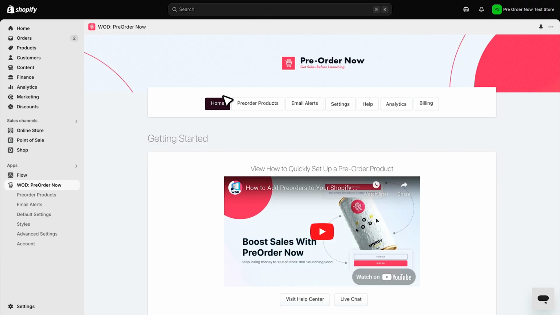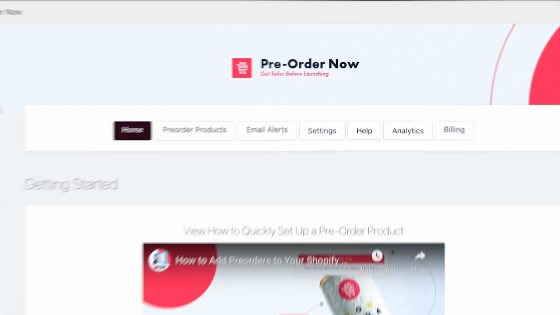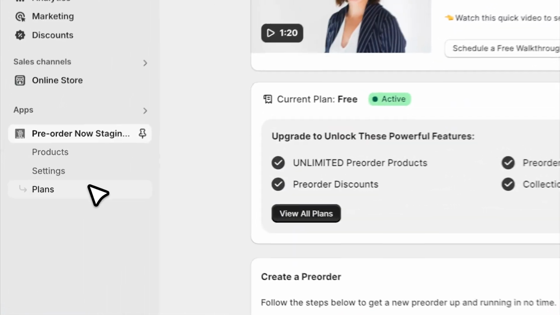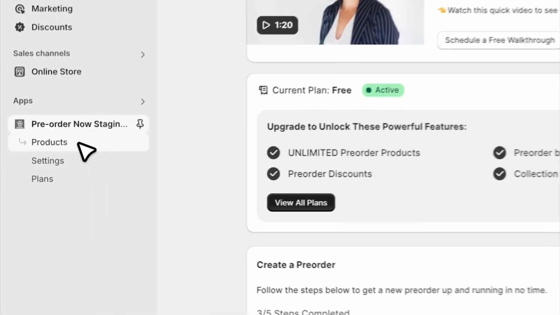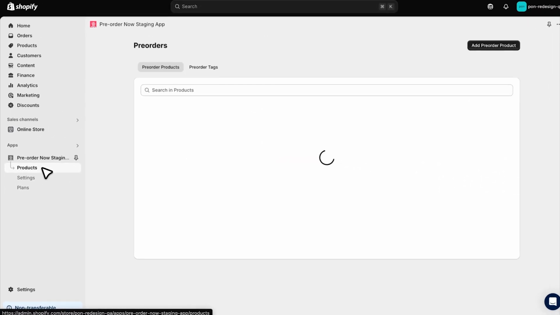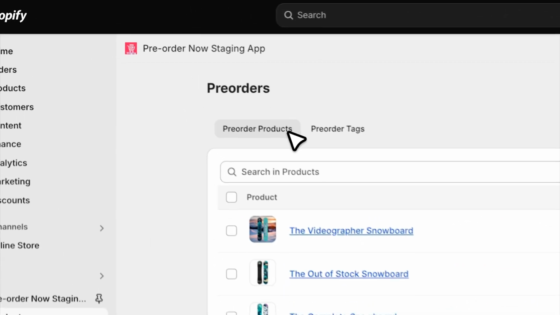First up, you'll notice that navigation has moved from the top to the left side menu. This makes it easier to switch between sections while you're in the PreOrder Now dashboard. If you're looking for products and pre-order tags, they're both under the product section now, each with its own tab.